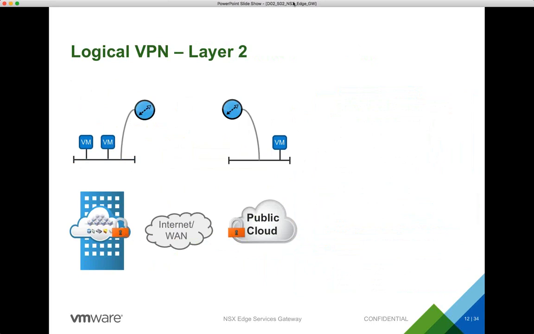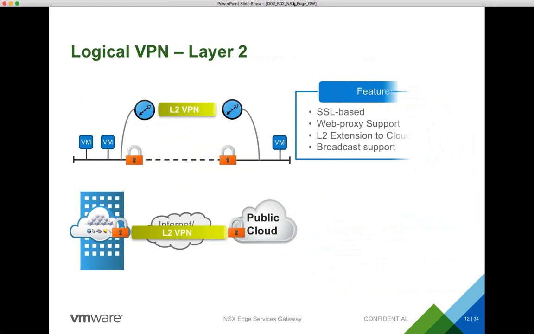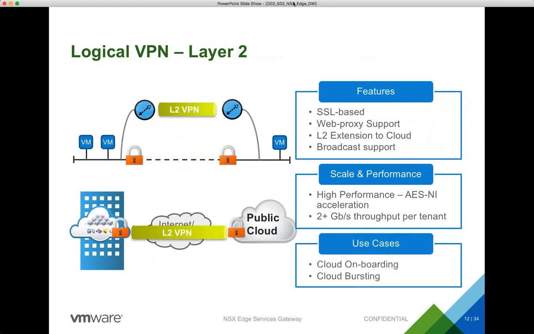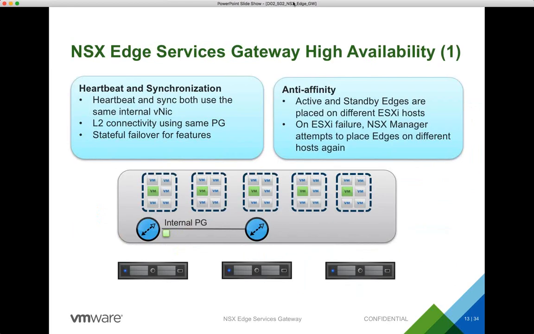And of course, the layer 2 VPN, if you need that stretched layer 2 connectivity between, say, on-prem and a public cloud, we can give you that L2 connectivity. This is SSL based, with web proxy support and broadcast support. So with this, you're also getting that 2+ gigs per tenant. If you need more, you can do multiple tenants. Those are different routing points though, so you won't be able to have everybody aggregate through for the VPN.